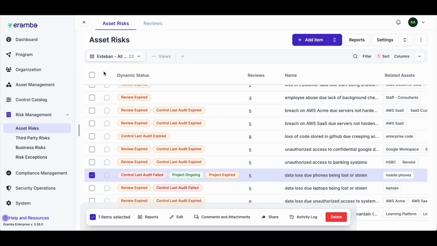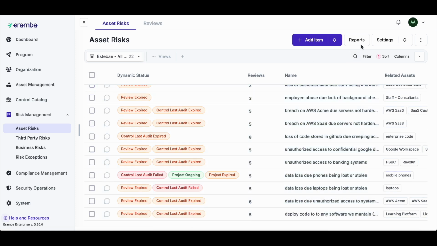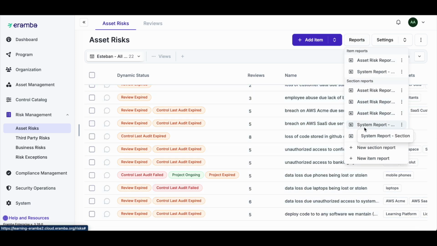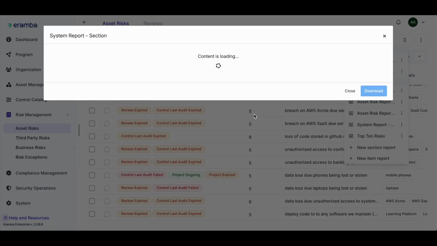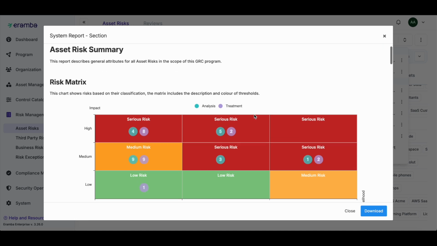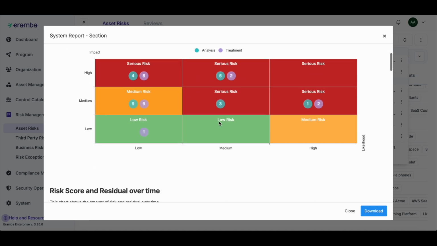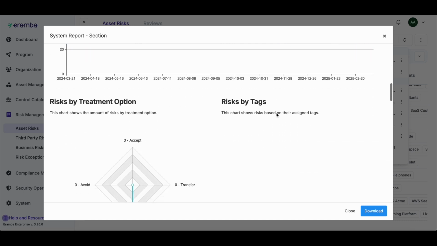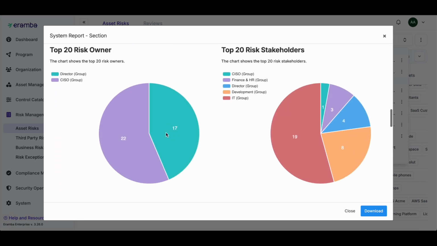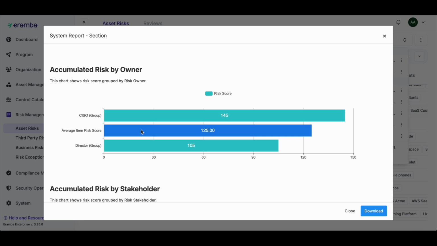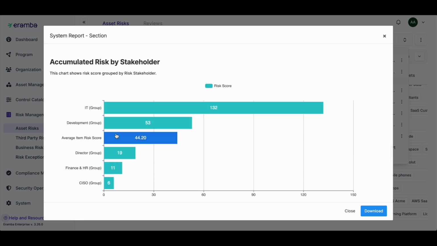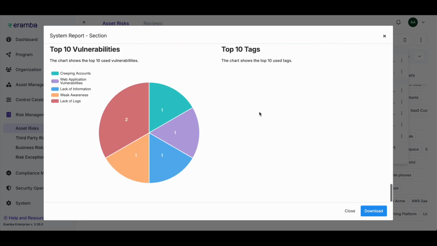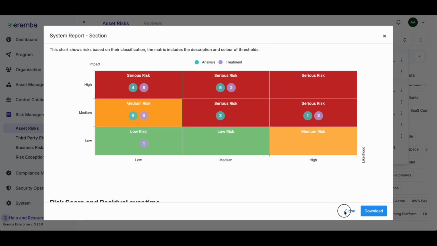If you want to have a larger picture over all your risks and you want to see a general report, there's different types of reports as you can see here, but the basic one, again, the one that comes with Eramba is this one. As you can see here, I have my risk matrix. I can see how my risks are distributed over the risk matrix. I can see risk score and residual over time. So we have a timeline of the risks, our treatment options, the stakeholders, risk owners, accumulated risk by owner, accumulated risk by stakeholders, by departments, status. So again, you have a multitude of charts that you can use to communicate your risks.